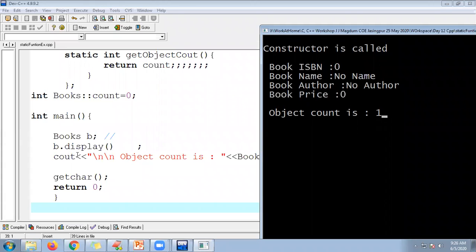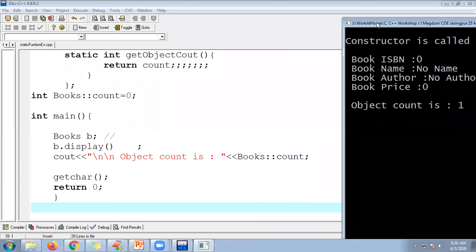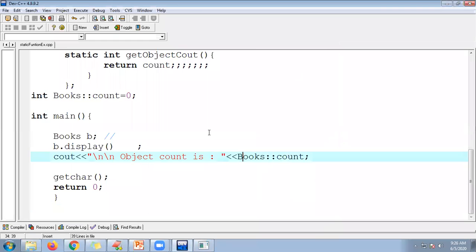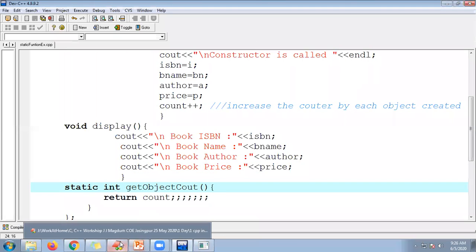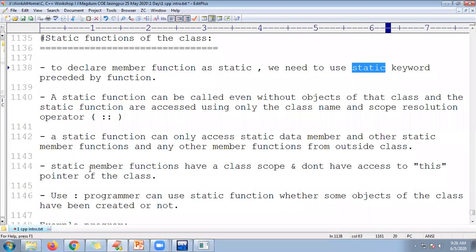And I'm trying to show the count. Object count is 1, guys. Okay, fine. What is my intention to show? Now look at here. One statement as approved here: static member functions have the class scope and don't have the this operator. So actually, I want to show that a static function can access only static data members.